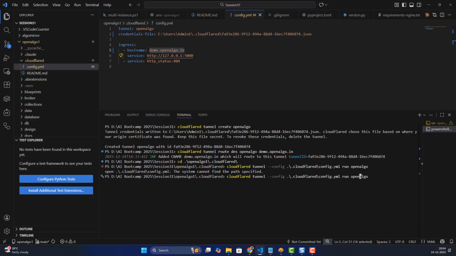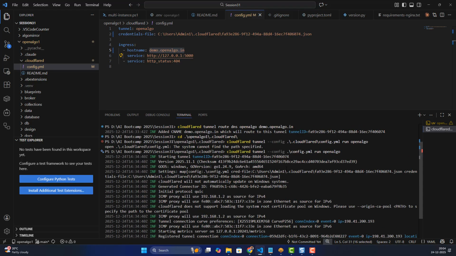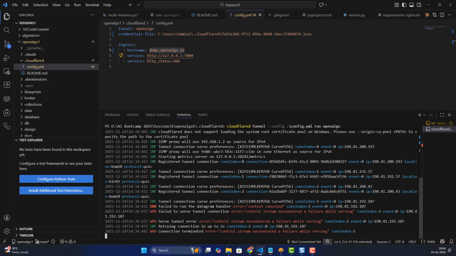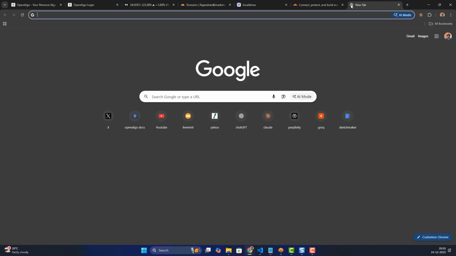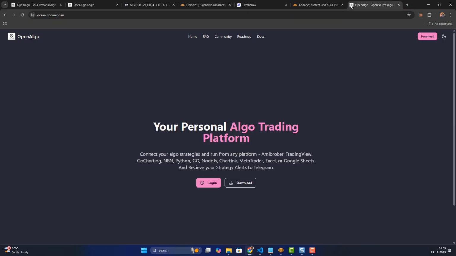What am I missing? I think it should be config.yaml. Yes. So that should be running. The same thing you'll be finding in the readme instruction as well, right? So if you are having the readme instruction, you'll be able to find this command as well, which means I should be able to try it out. If I go to demo.openalgo.in, I should be able to access OpenAlgo in Cloudflare, right?